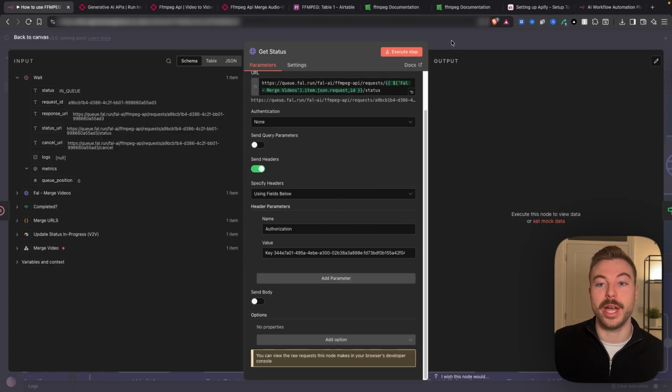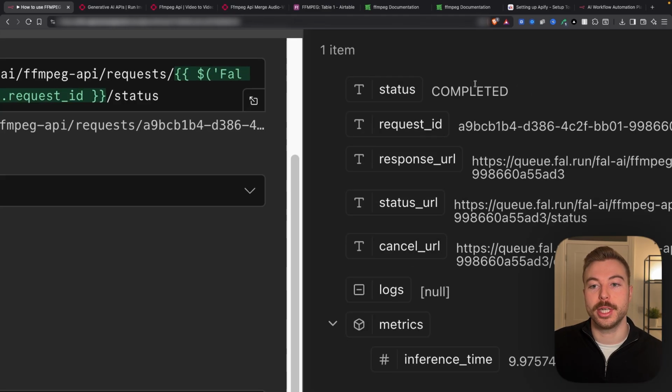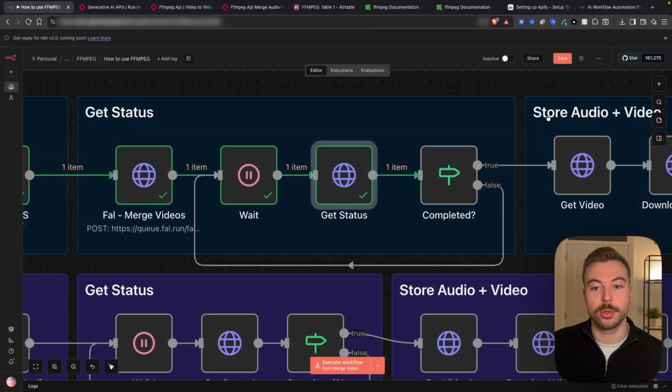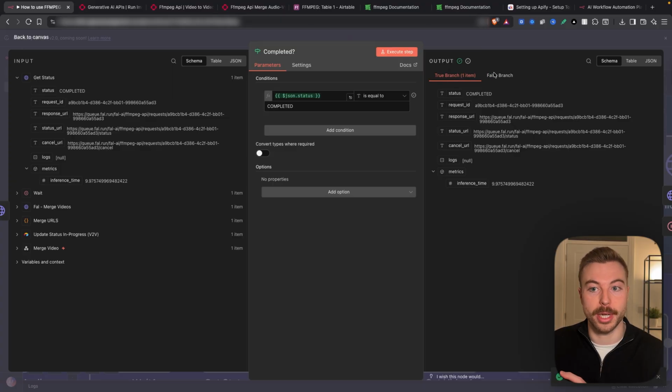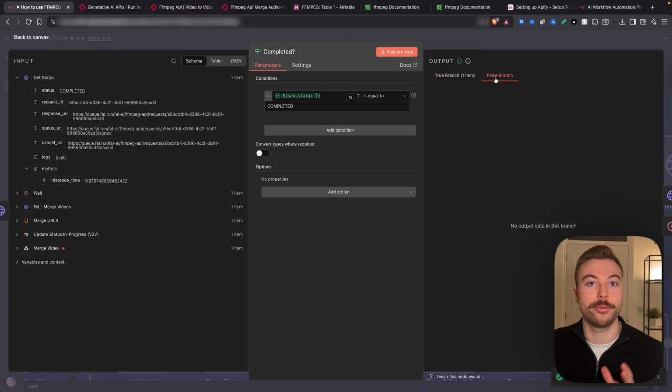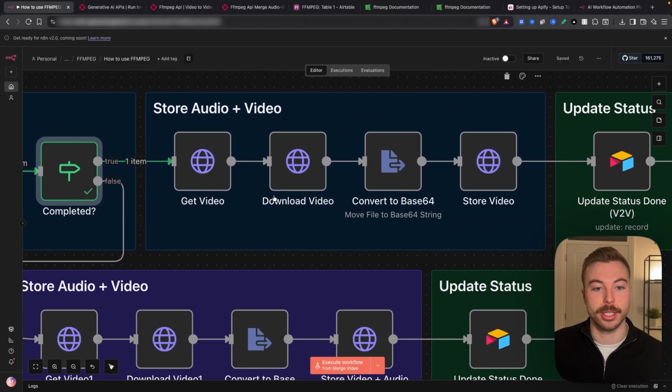You need to make sure your API key is connected, because what you'll see on the right hand side here is we've got different statuses. So if it's completed, we want to use this if statement to continue the process and download it. But if it's not completed, then we want it to go through a false branch, and then it will keep looping round and round and round until that generation is completed.